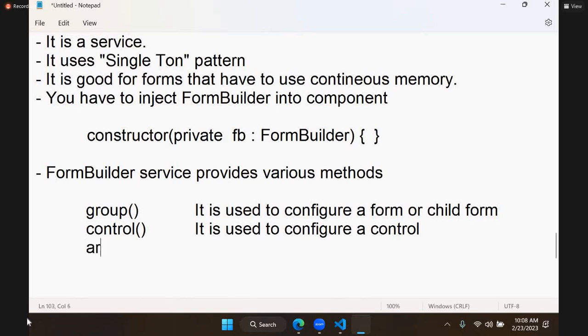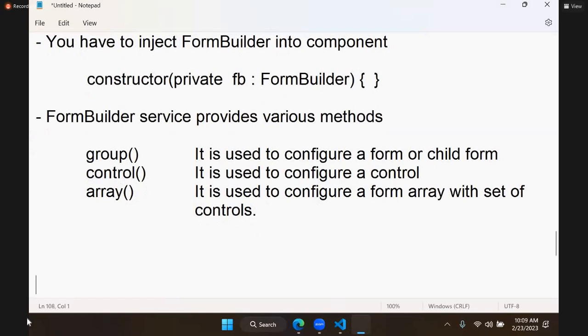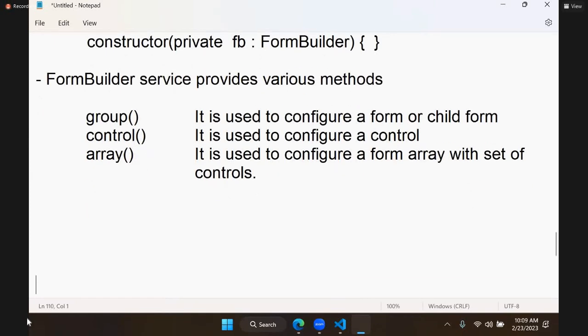And it has an array. It is used to configure a form array with a set of controls. That is actually the purpose. Form builder provides methods like group, control, and form array. Now the point is, without using a single call mechanism, you can use a singleton mechanism. That means avoid allocating memory every time.